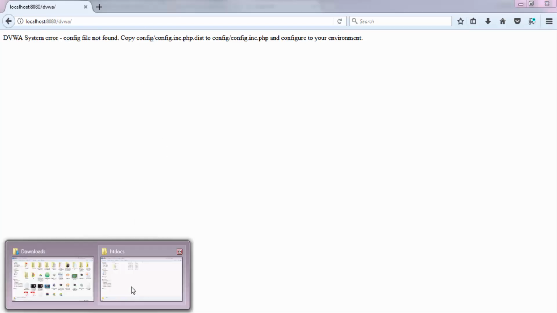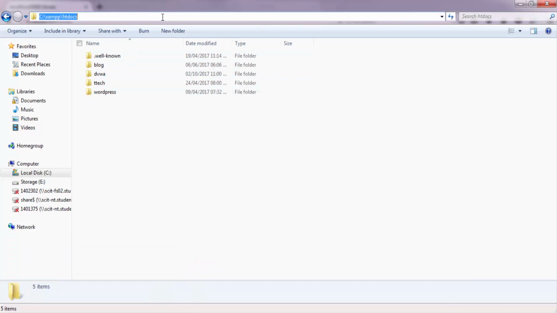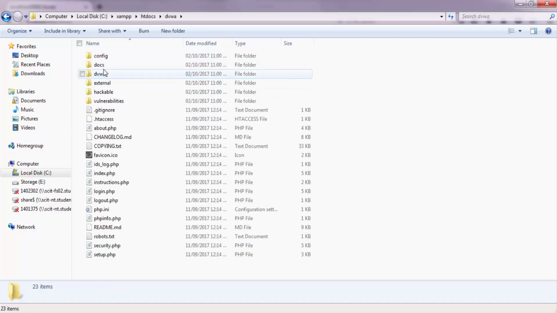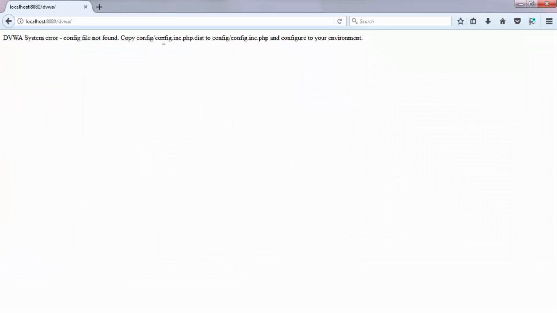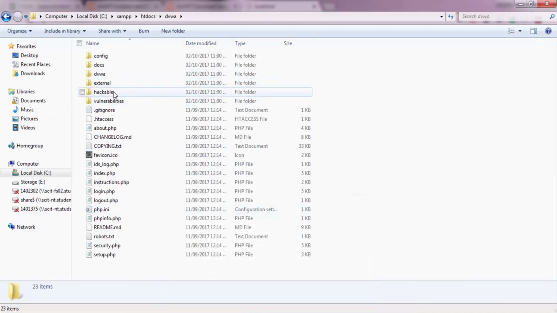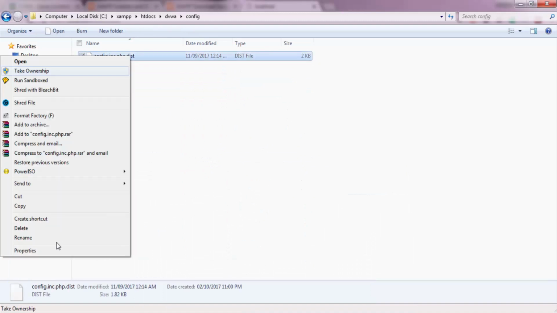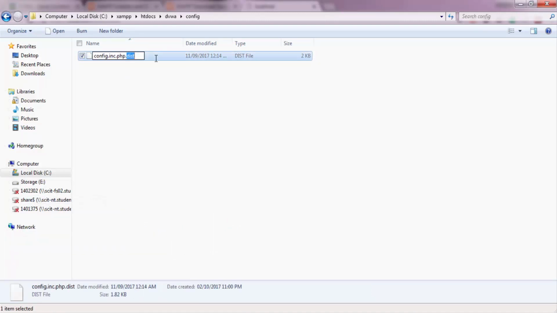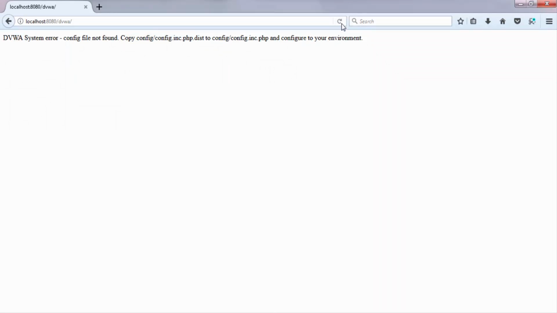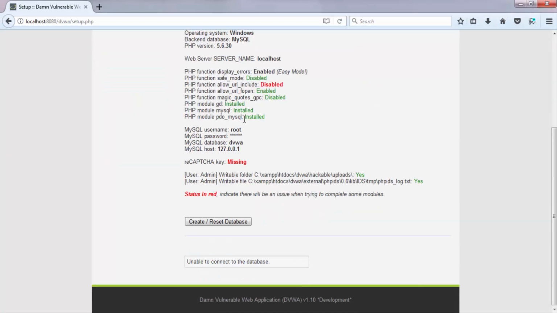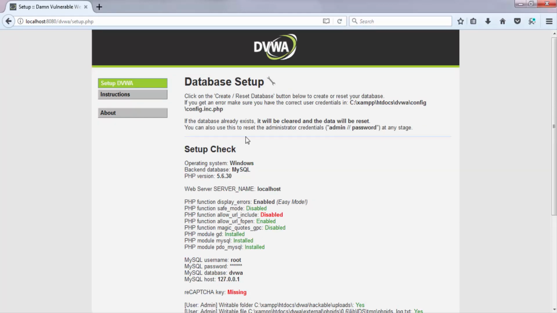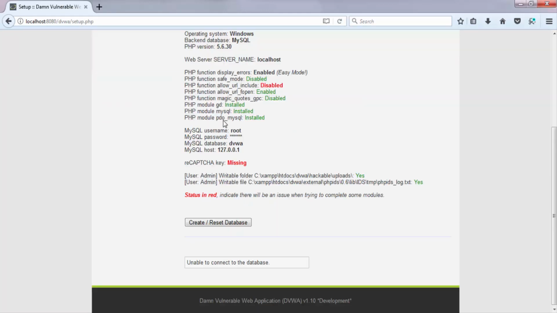So what we need to do is navigate back to our XAMPP htdocs folder. And in the DVWA folder, we need to search for, what did it say? Config. So in our config folder, we need to rename this. We're just going to take off the dist. Select yes. Go back and refresh, and then the application will prompt us to set up our database.